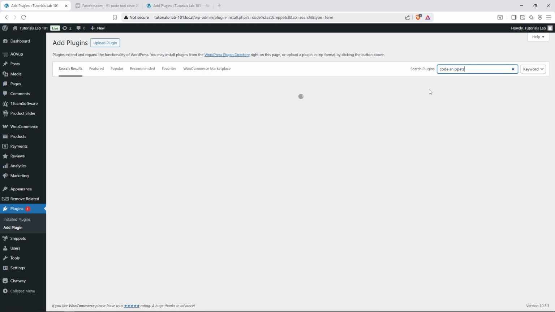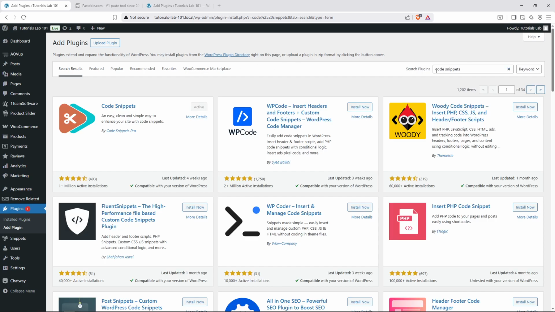You'll now see the plugins page displaying all the available plugins you can add and utilize on your WooCommerce account. From here, locate the search bar at the top of the page and type in code snippets. This plugin will allow you to add custom code to your WordPress site without editing your theme files directly.